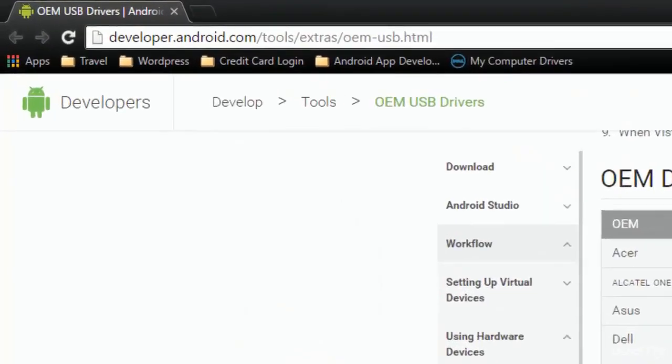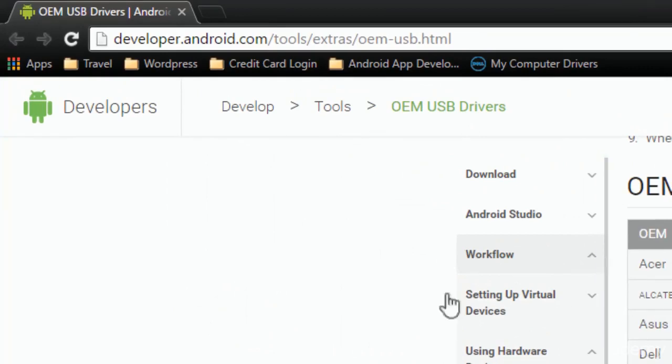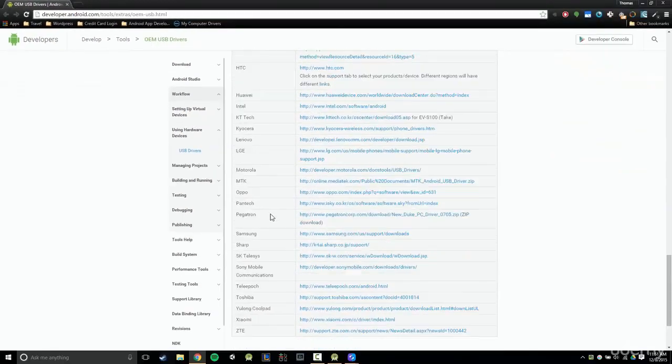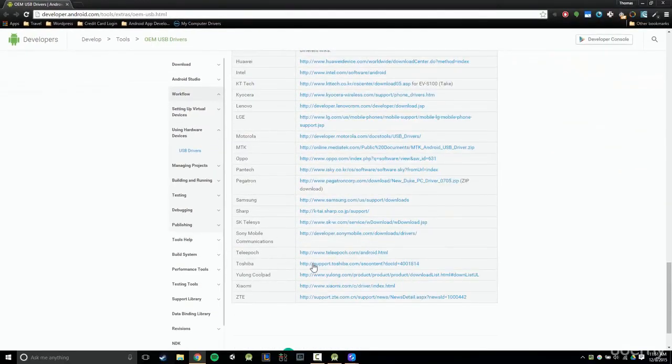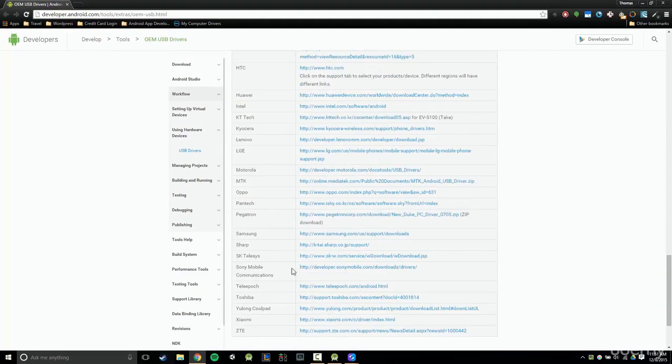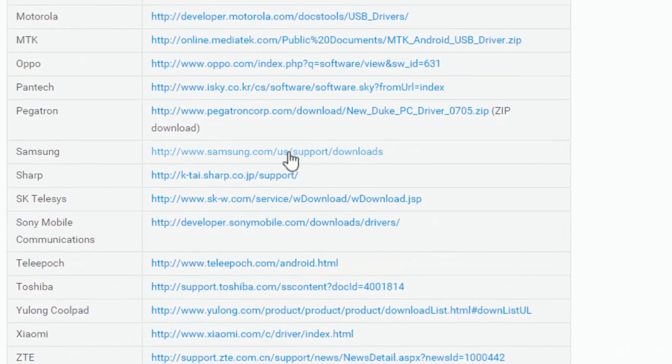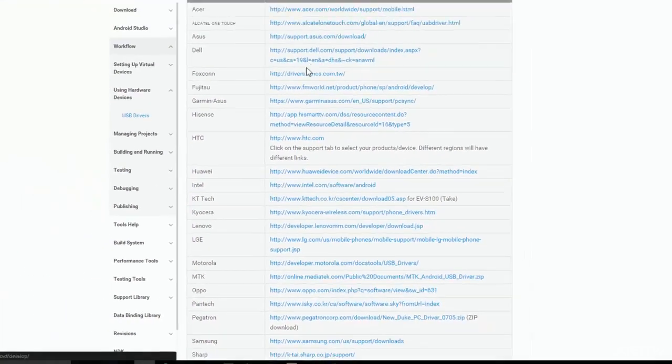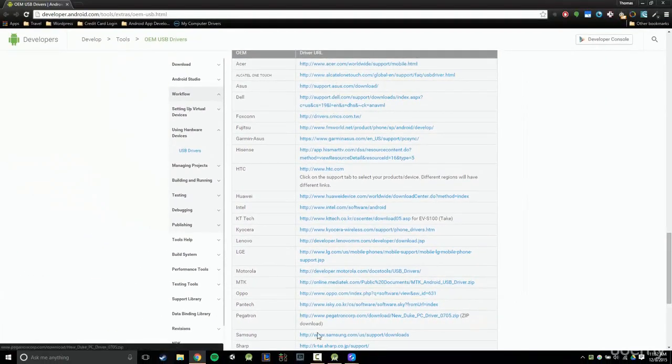The second way is you can go to this site here. I will zoom in on this URL for you, and you can find your manufacturer and download your drivers like this. So for example, if I have a Samsung device, I will click here and it will lead me to the drivers page. So this is another way. Just find the manufacturer of your phone, click on the link, and then follow the install instructions for your drivers.